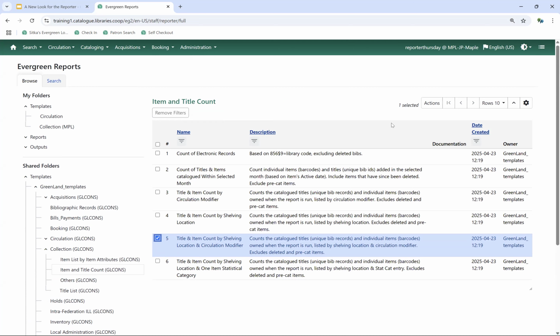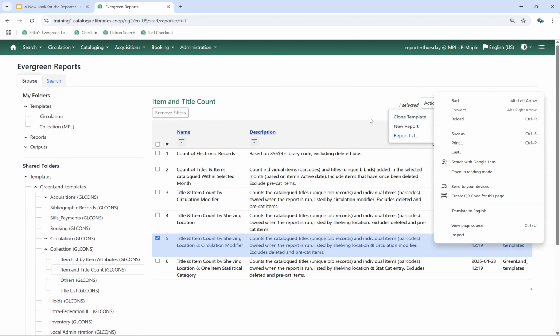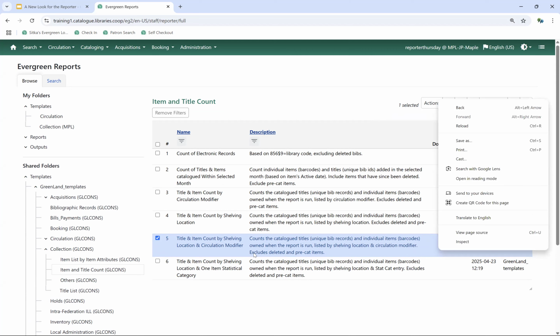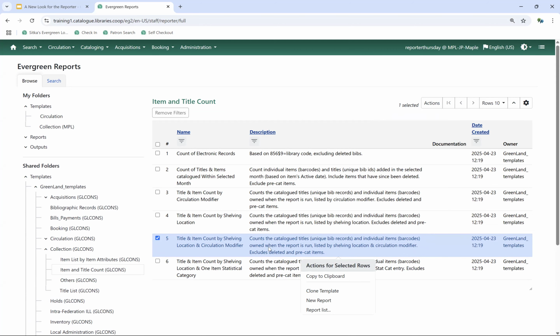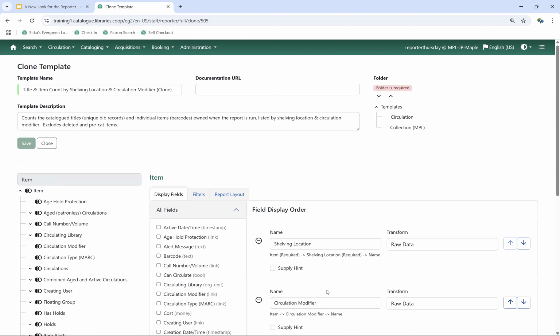So I have two options now. From the actions menu, I can choose new report. I can also, if I close that, right click on the line and choose new report from there. Sorry, not new report, clone template. We're not running the report yet, we're cloning. So I'm going to click clone template here. And this opens up the template editor.